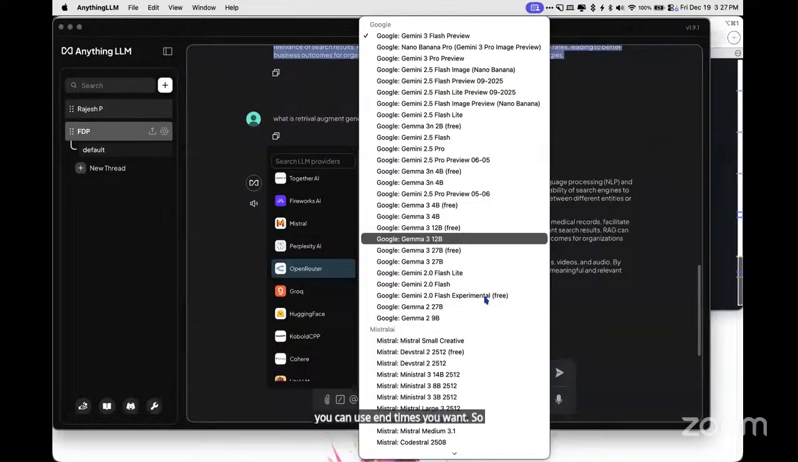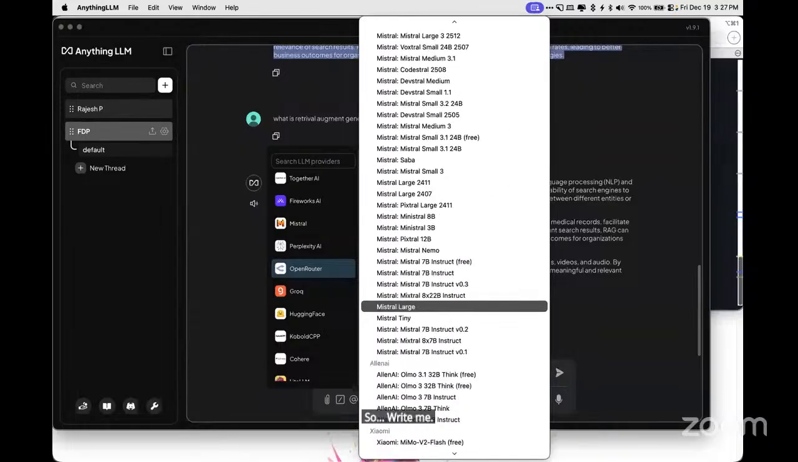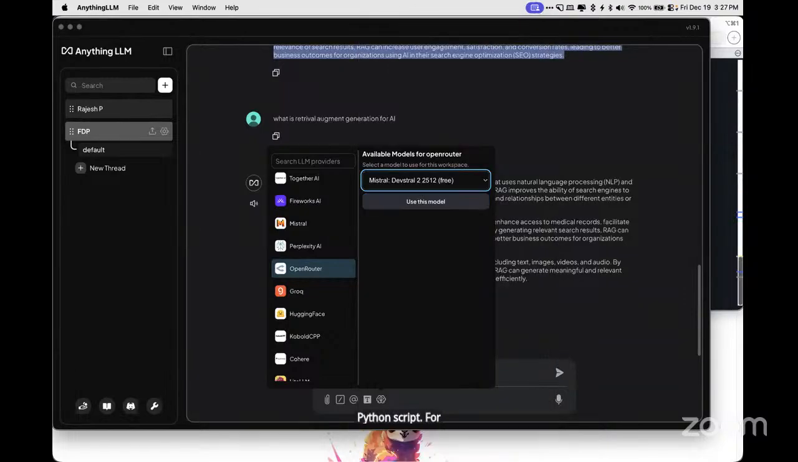They are literally good for coding. So if I write: write me a Python script for string reverse.